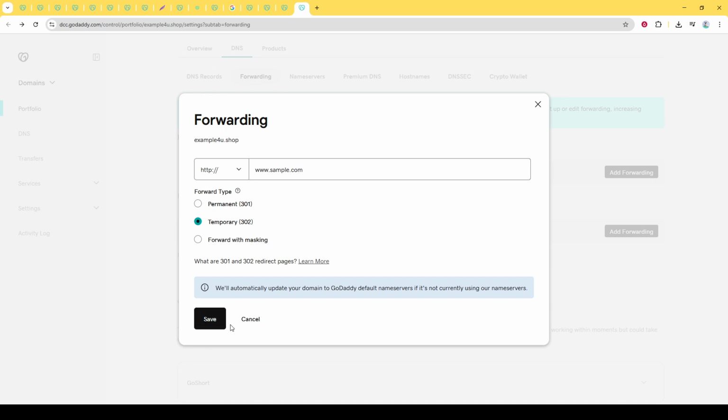Keep in mind that it can take a little while for these changes to propagate across the internet. So don't be surprised if the forwarding doesn't work immediately. Give it some time to take effect, and your domain should be forwarding to the new URL soon enough.